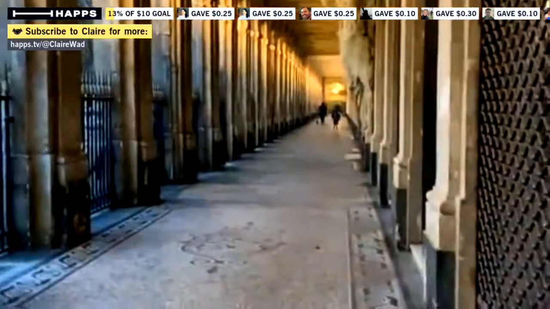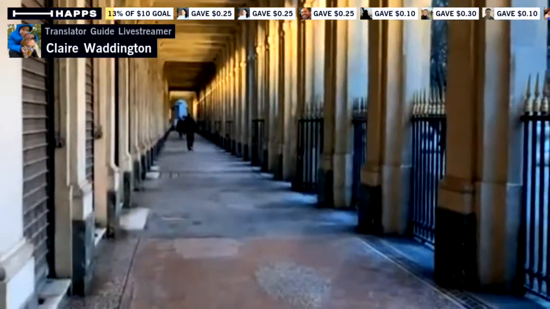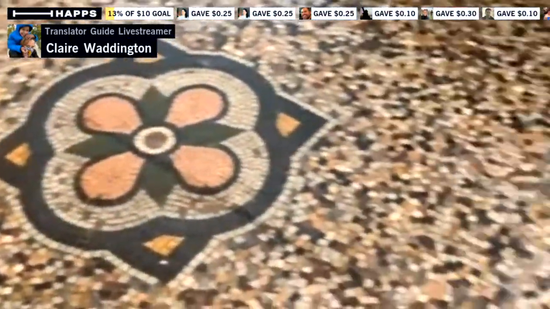We've now got a little bit more daylight, which is nice. We're now at the magnificent Palais Royal, which is truly, truly something, if you haven't seen it. And there we go.